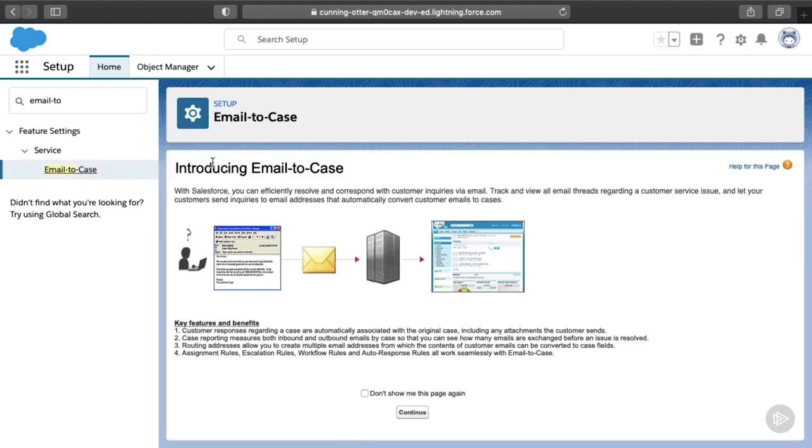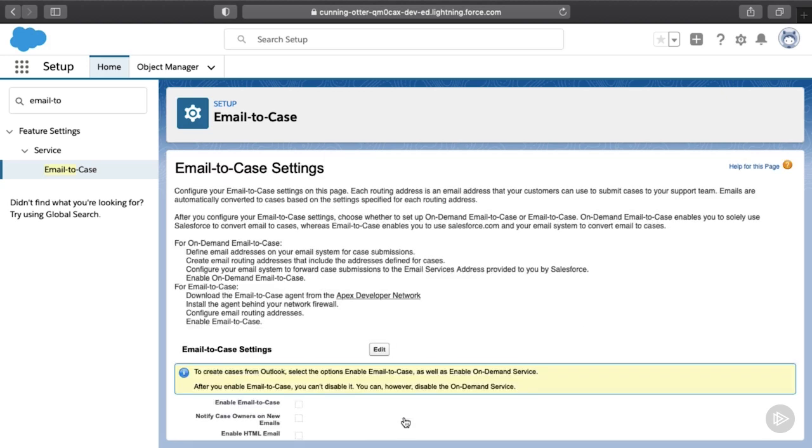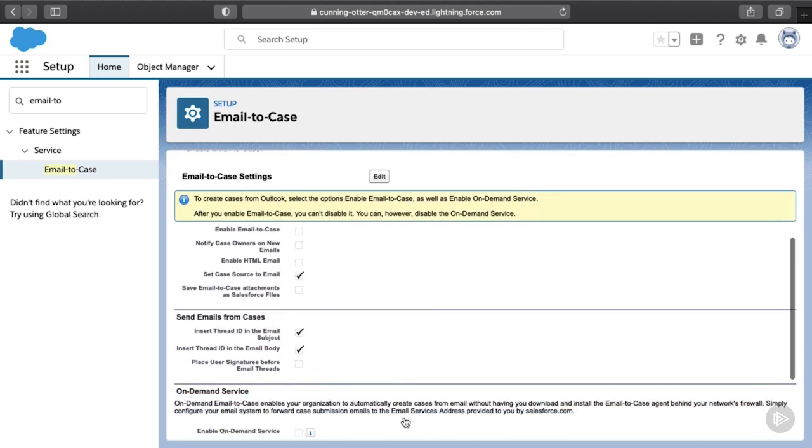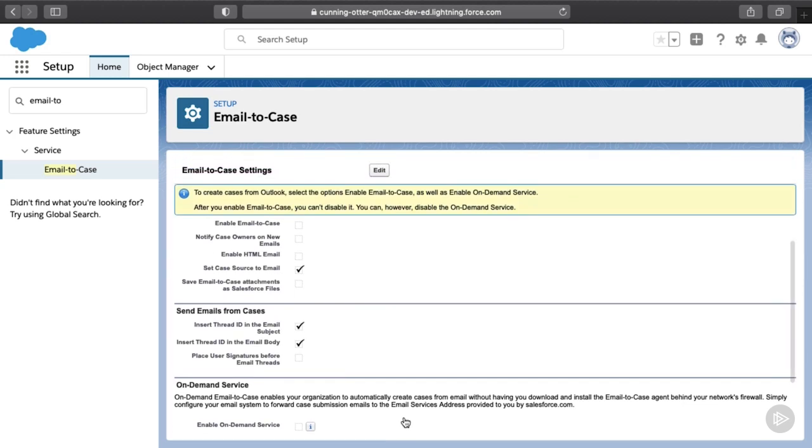From there, you will get a little introduction from Salesforce about how email to case works. We are going to press continue. And from there, we will be able to see how we can configure email to case. To do that, let's press the edit button.